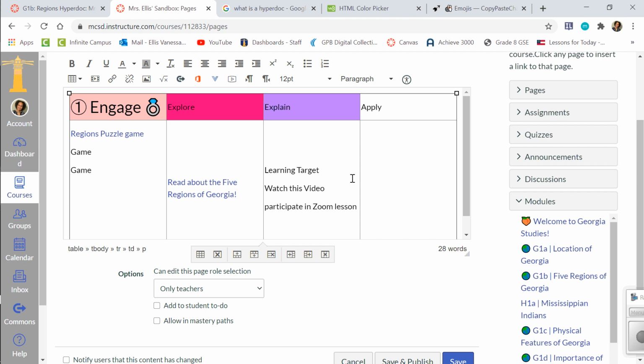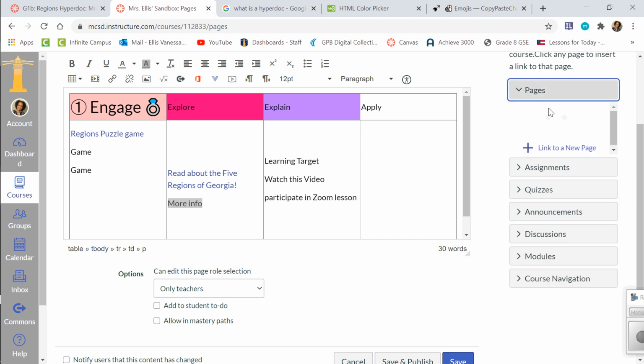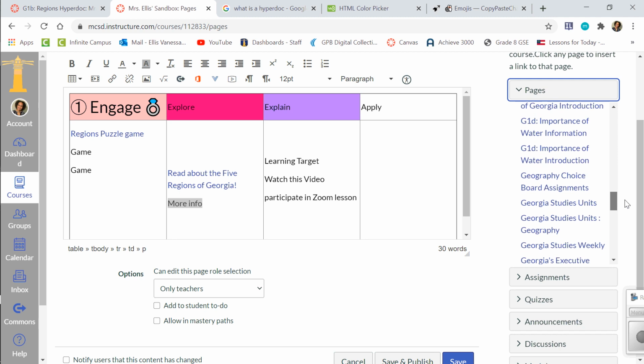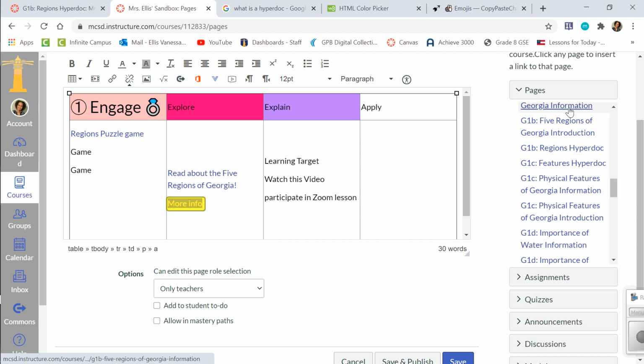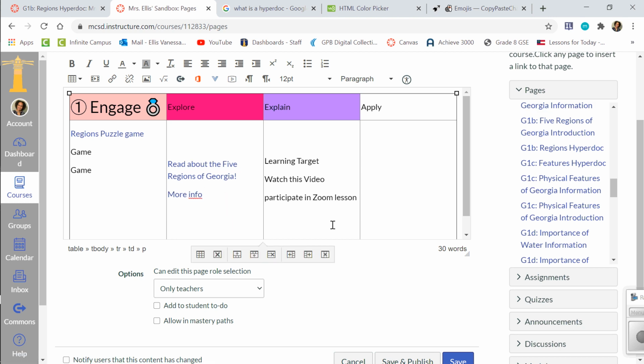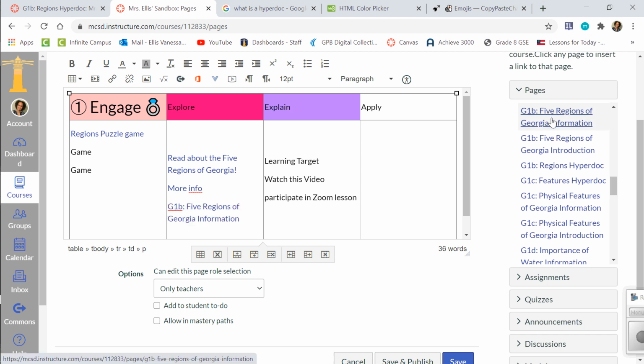Or what you can do is you can create a content page. Let's go over here. Let's create a content page within Canvas. So let's minimize modules. Let's go to pages. And I've already got a page created about the 5 regions of Georgia. So if I click on it, it'll hyperlink to that. Or another way you can do it is if you don't want to hyperlink text, you can just put the title of the page by clicking on it, you can put the title directly in there.